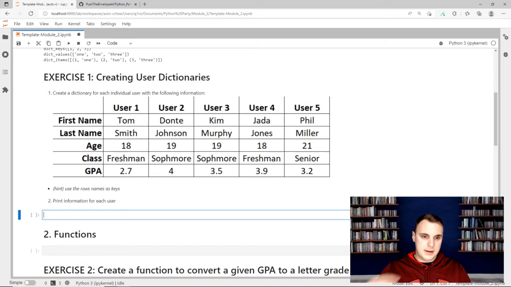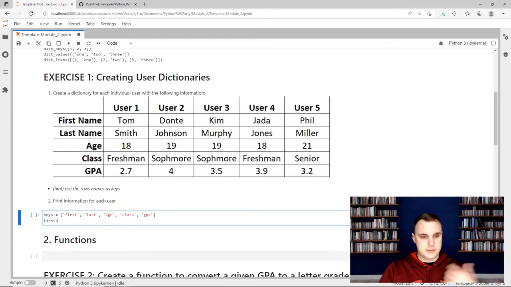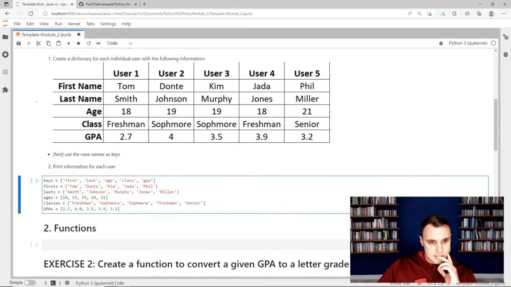I am going to do this by storing all of these as individual lists. So I'm going to say keys are equal to first, last, age, class, and GPA. And I'm going to just go row by row. So first is going to be equal to Tom, Dante, Kim, Jada, Phil. Instead of sitting here and watching me type all this, I'm actually just going to copy because I already have all of this written out. As you can see, I just stored each individual row, all the values, as individual variables.